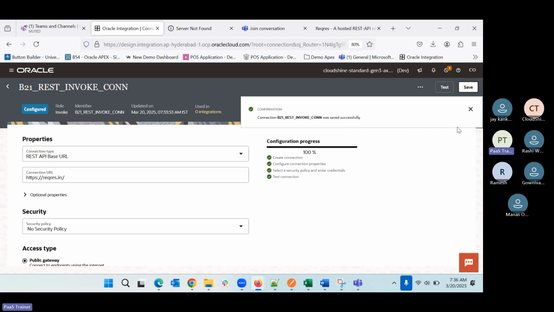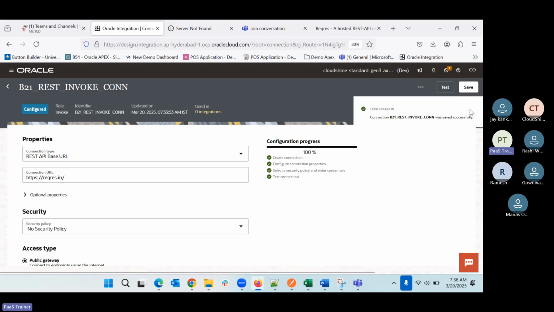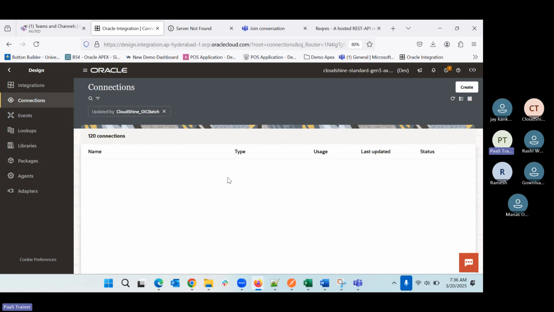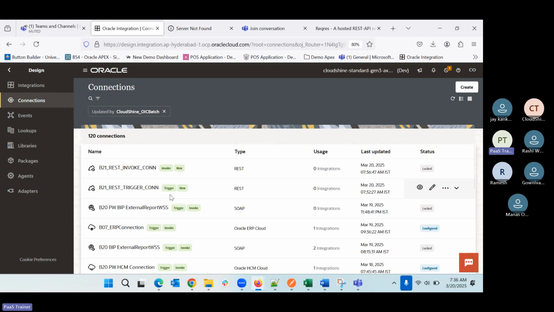So this is how we can create the trigger connection, or sorry, the invoke connection. We have created a REST trigger connection, and we have created an invoke connection. So we saw the difference. What is the difference? In this one we don't have to pass any information. In this one we have to pass the target system information.